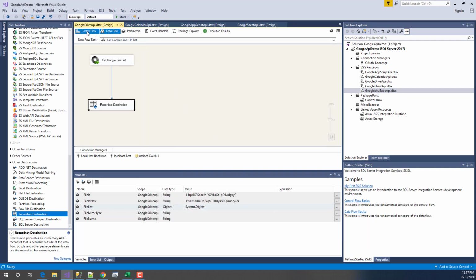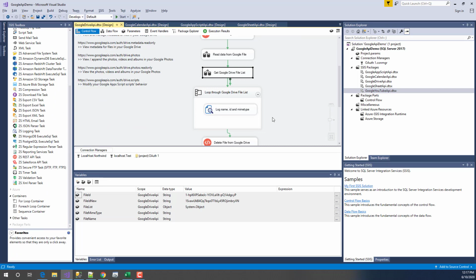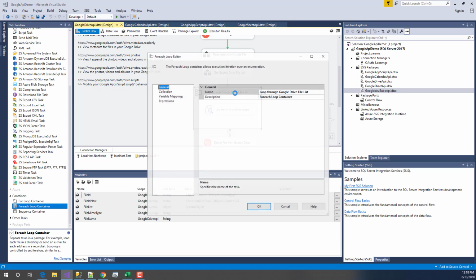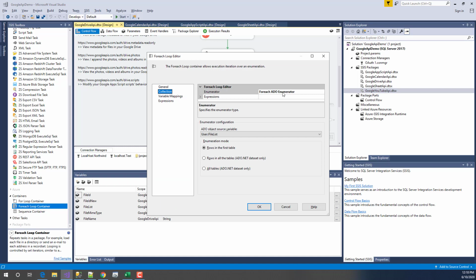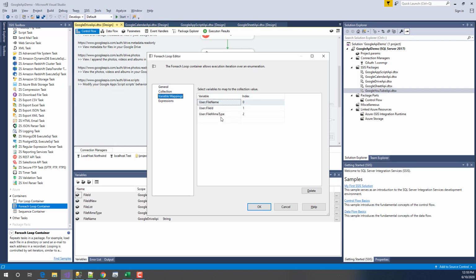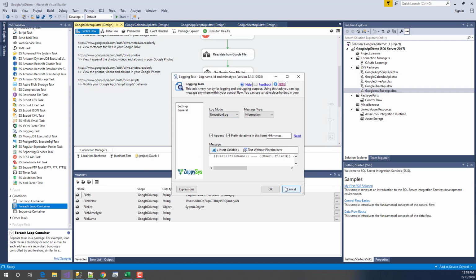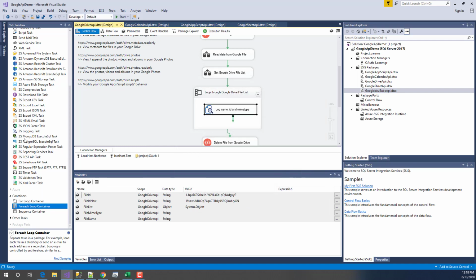So once you have that data in the record set variable, you can actually use for each loop under containers to loop through various properties. ADO enumerator, variable name, that's it. And then under variable mappings, you have to choose which property goes to which variable. Okay, and you can use some logging task, like a logging task we have already here.